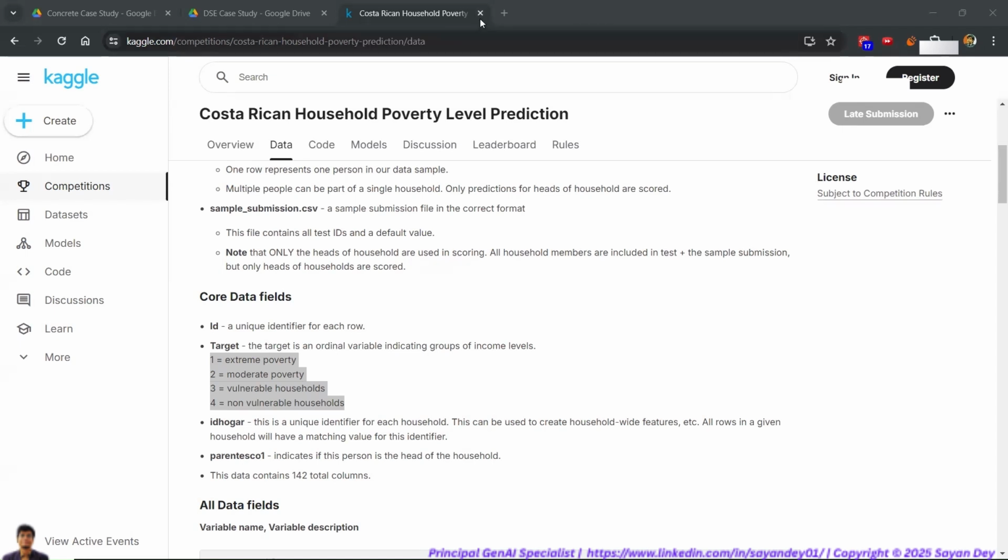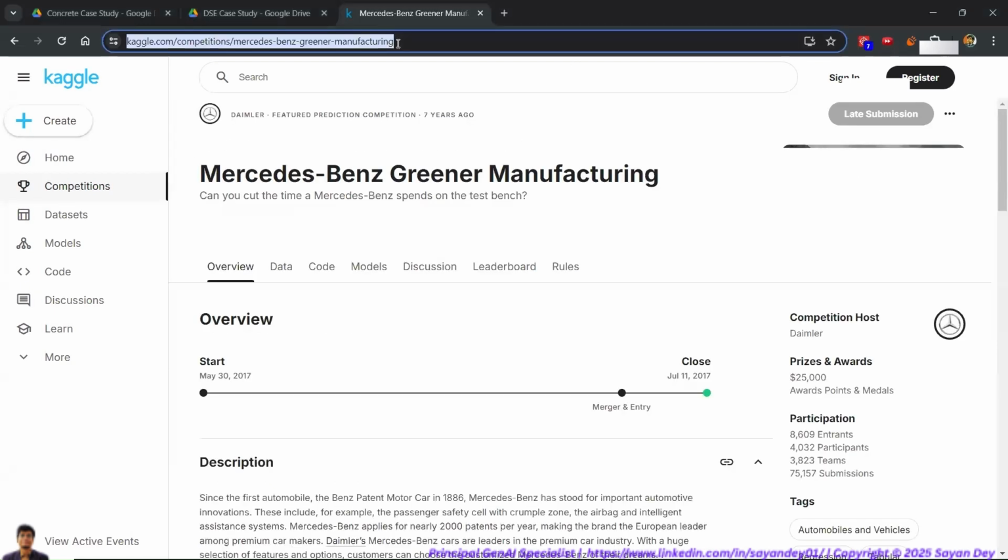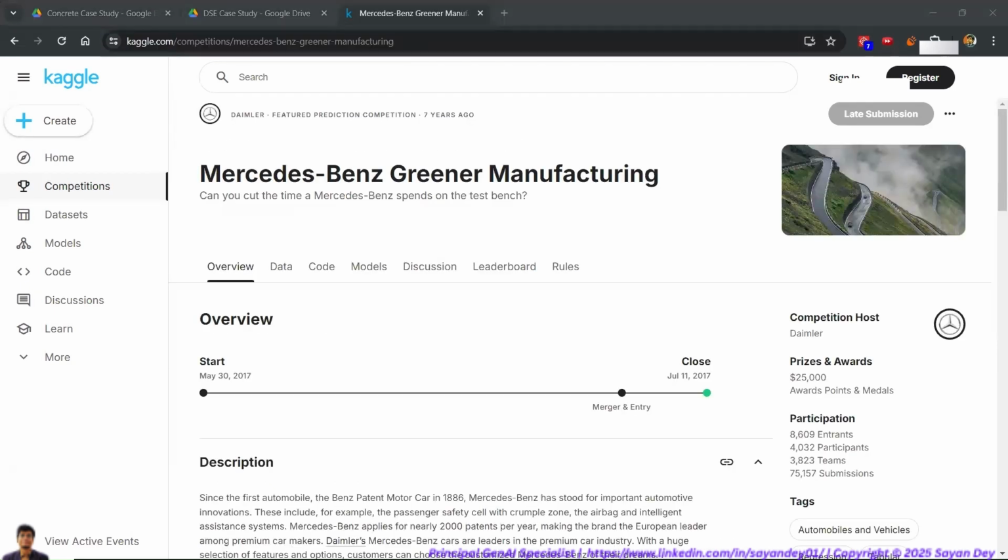There is one more exercise I would like to clarify, share with all of you. This is again more of a general discussion, but this is also a very beautiful real world use case of regression. This is from the Mercedes Greener Manufacturing Competition.